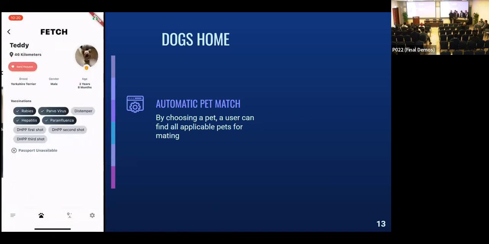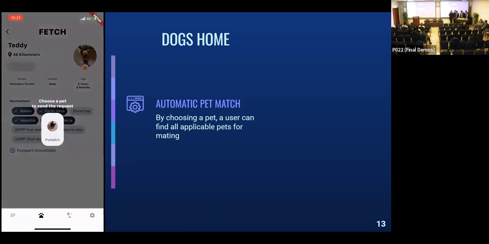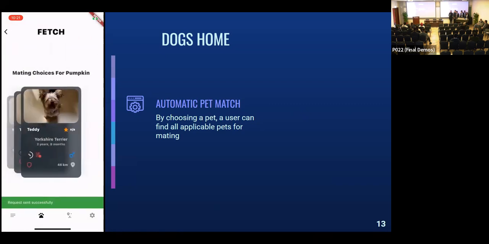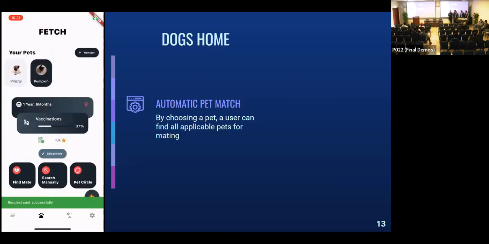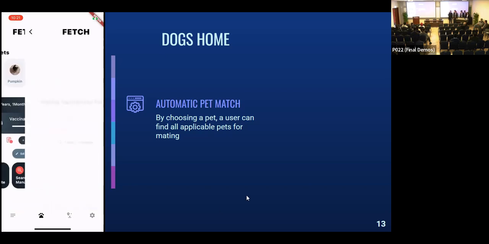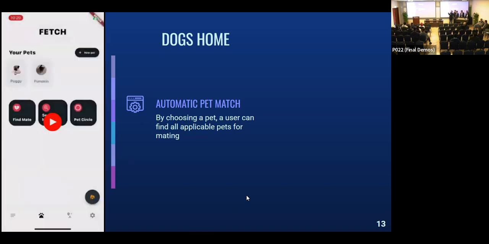So here there's only one match. You can send them a request, and can choose the pet, and the user cannot send a request except if the breed is the same breed with opposite gender. If he chooses a pet that doesn't have a mating choice, he'll be prompted to use the manual search, which gives us to the next slide.